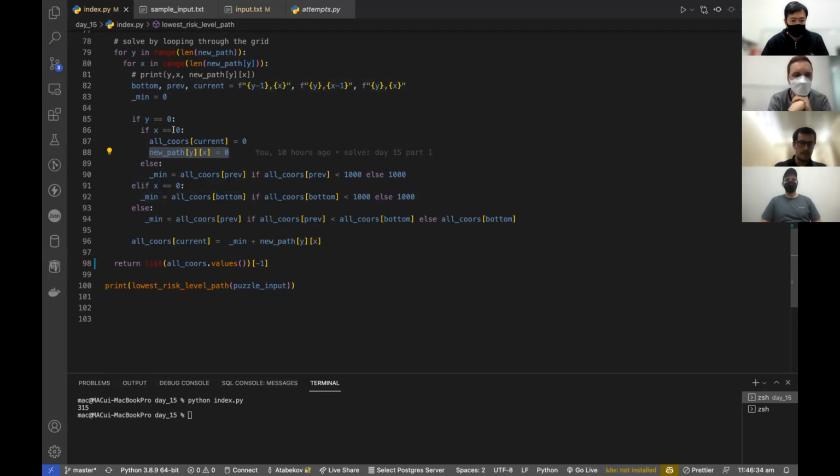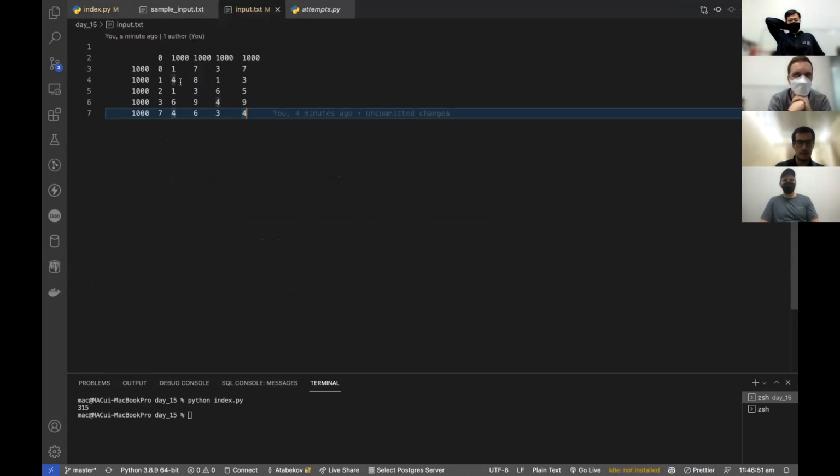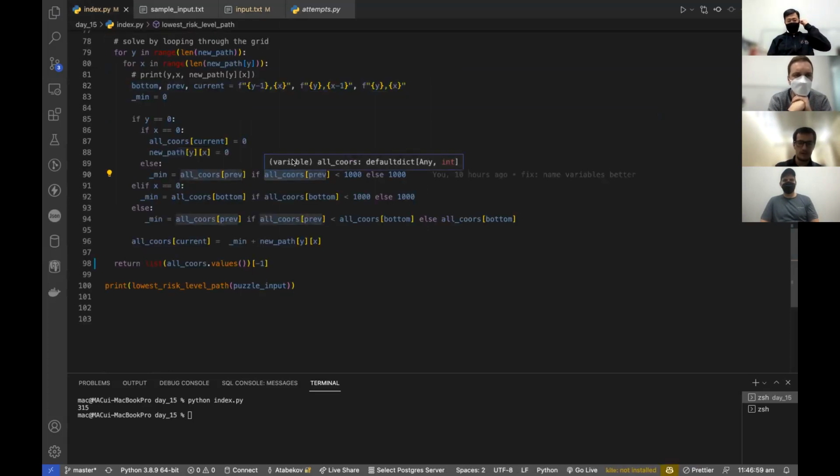And if I'm not on the starting index, but I'm still on my initial line, the 0 index line, I'm finding the minimum of my previous value and 1000, because if I'm here, I have to find the minimum between my previous index and the up, which is 1000. So I'm finding the minimum of them and setting it to minimum.